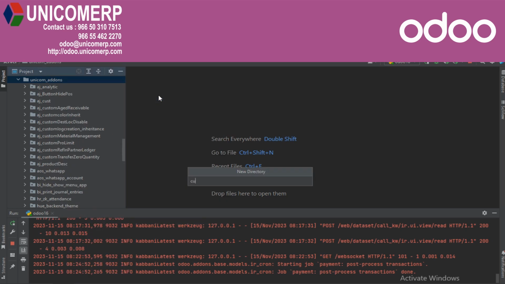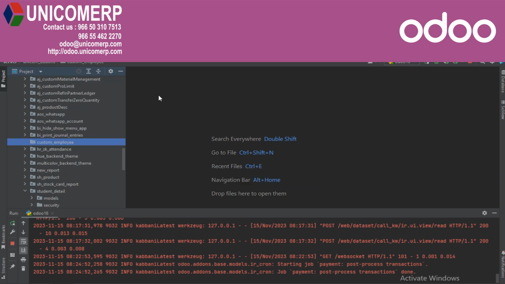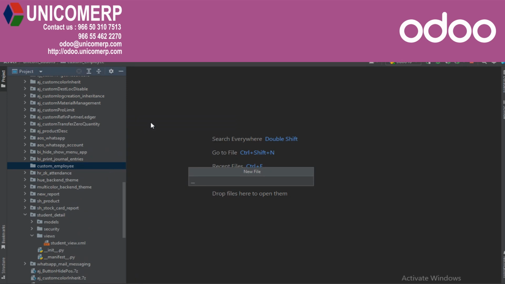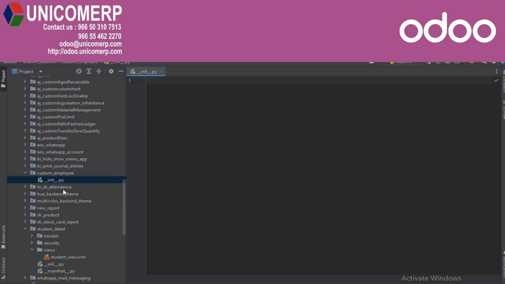I am just creating my module with the name custom employee. We can create an init file. The __init__.py file is used to define the package's initialization code. Now I am just creating the files only. We can add the code after creating all the folders and files required for the customization. Next we can create the manifest file. The manifest file is used to provide metadata about the module, including information such as the module's name, version, dependencies, and other configuration details.